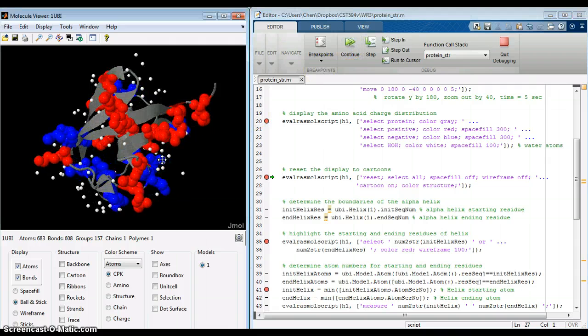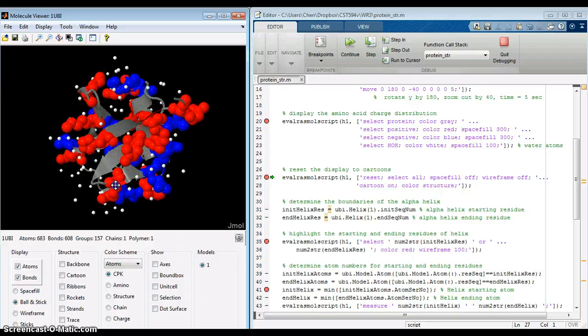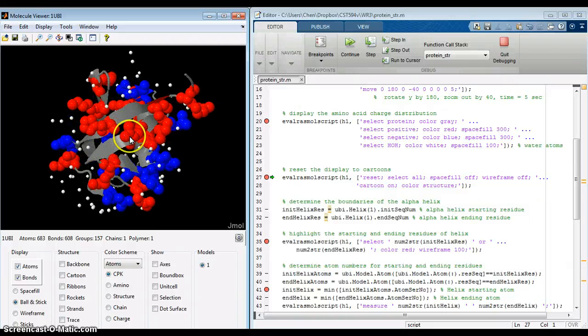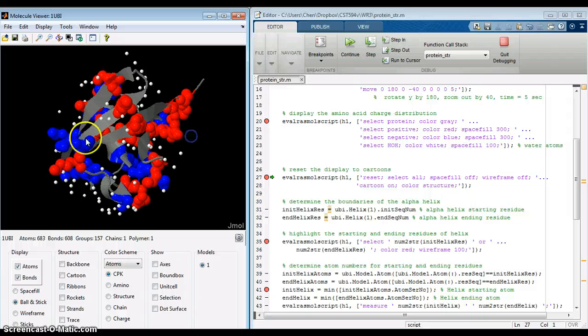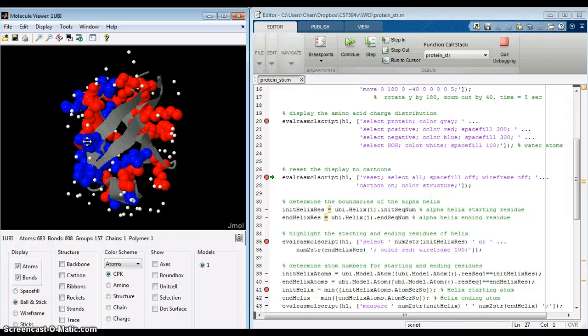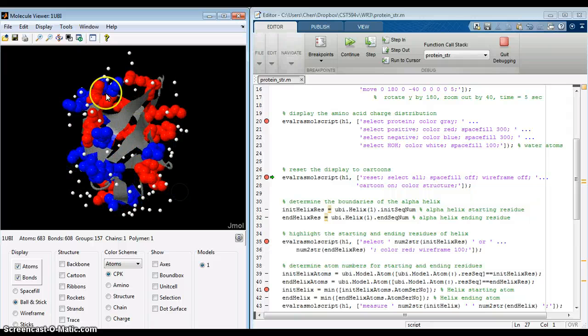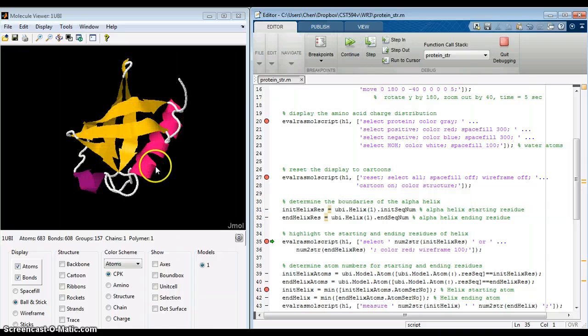This one shows all the amino acid charge distribution. The red indicates positive charges, and the blue indicates negative charges. All these small white balls we're showing here indicate the water molecules surrounding this protein. Okay, so let's bring back the cartoon model of the protein display.